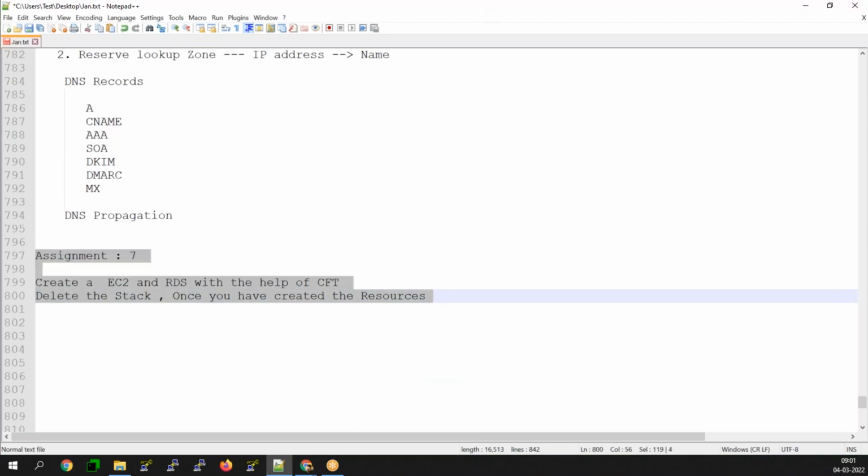DNS and all those things we'll discuss well. Lambda and S3 static website will be considered in assignment number 8. This is how it's going to run. Am I clear on this?